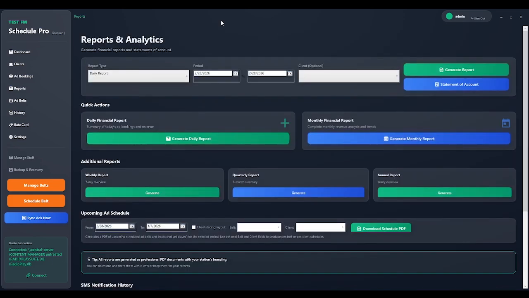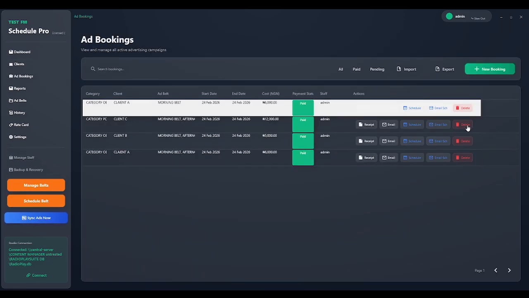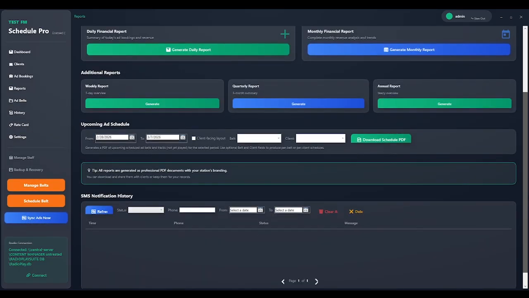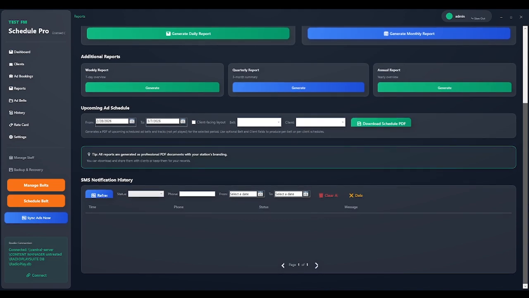Now what happens with this SMS? In the ad booking, when you create an ad, the system automatically sends an SMS to the client that the booking has been made, with the date the campaign will start and the date the campaign will end. So you send that SMS to the client. Now before the SMS works, you must have set it up. You must have an SMS account with any bulk SMS company. If you need one, we can recommend one for you.